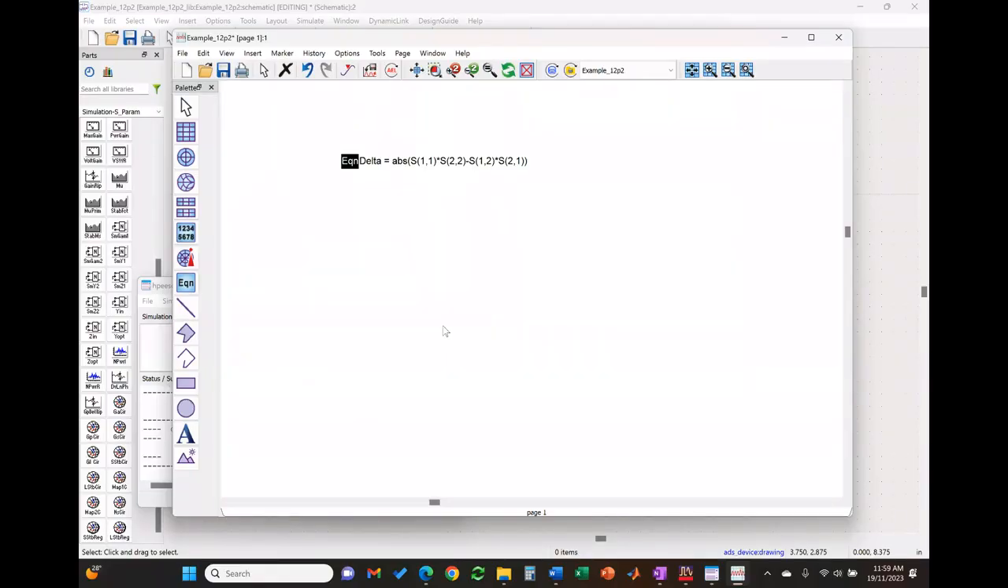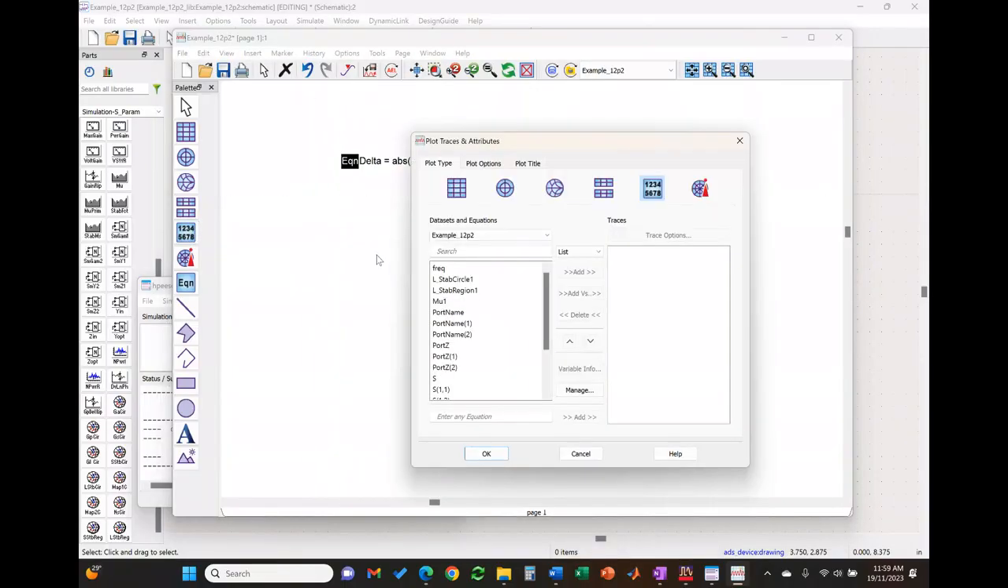So now this is calculating delta. Now let me display the values of mu, k, and delta in a table. So again, I go to the list. Over here, I can choose different parameters. For the stability factors, we have mu. I can add it. We have the stability factor, or just k. I can add it. But you'll notice here that there is no delta anywhere.